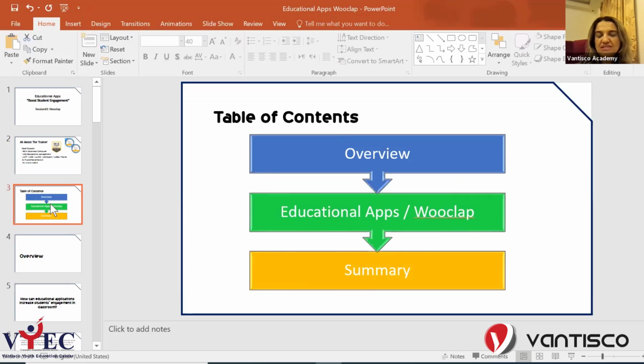Moving to the table of contents, today we're going to start as usual with an overview, educational application. Today is Wooclap and a summary.